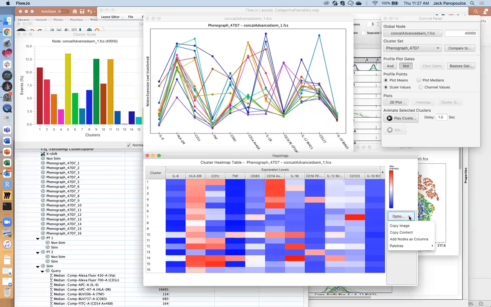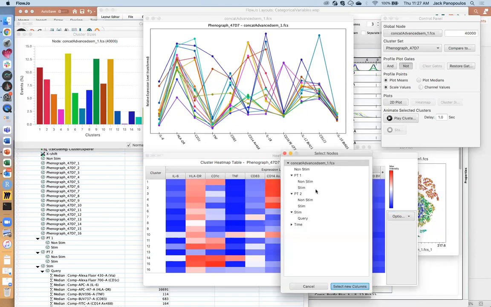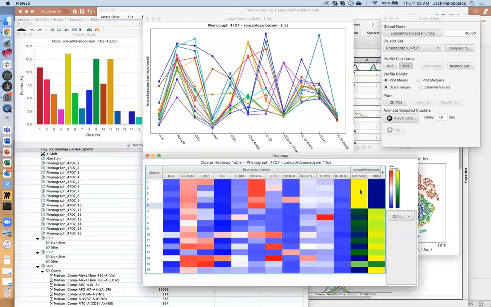Okay, so from here, what I would do is click on the option drop-down menu, and what you want to choose is the option that says add nodes as columns. Then that brings up a little window that looks like your gating hierarchy. From here, you can say, I want to look at the non-stimulated condition, and I want to compare that, let's say, to the stim. So you can say select new columns, and that will add the two categories. In my case, it could be multiple categories in yours. But the bottom line is now I have a column for the non-stimulated condition versus the stim.